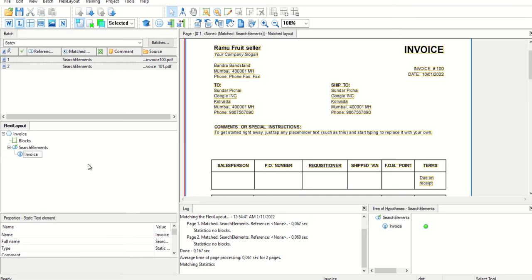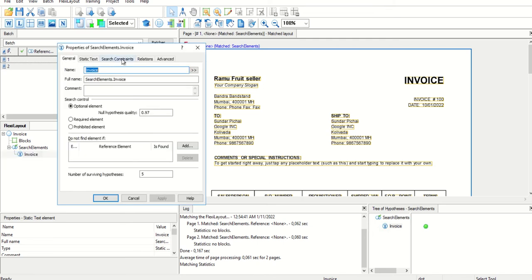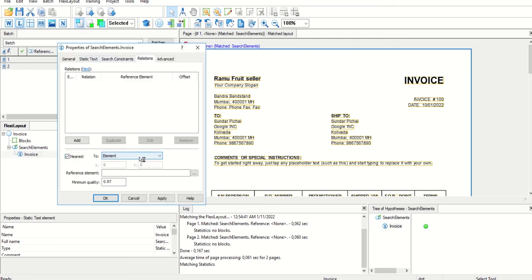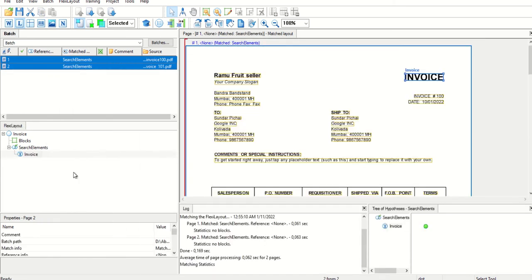Now we have to make sure that we are getting the invoice from the top and not from the bottom. For that, we will open the properties. We will go to relation, click nearest, and page top. Because this is the page's top, we are looking for the invoice here. Okay, now we will search this, and this is on the top. We don't want this one. Okay, we want this one.